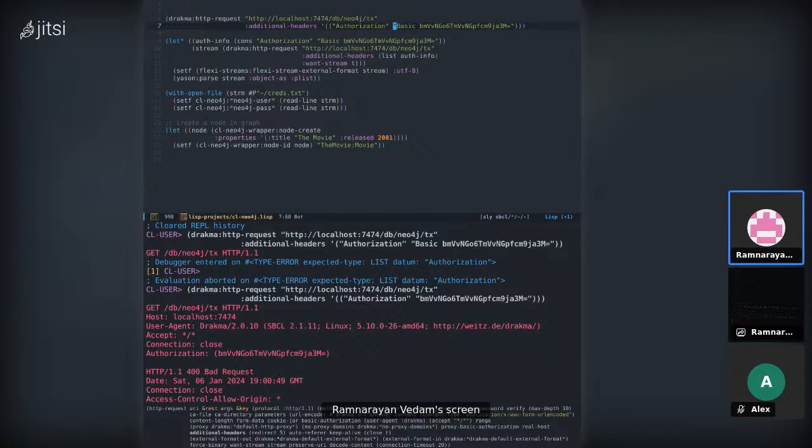So what if we do, okay, hold on, in drachma, additional headers, there we go. Additional header is the name of a list. It can not only be strings, but also designated for functions, which should in turn return a string.